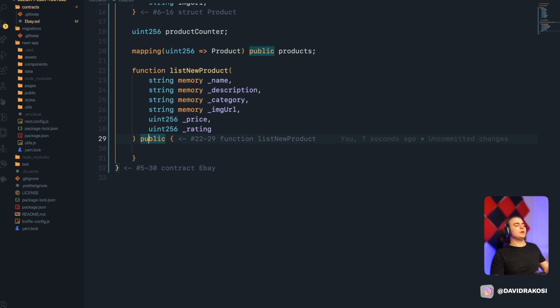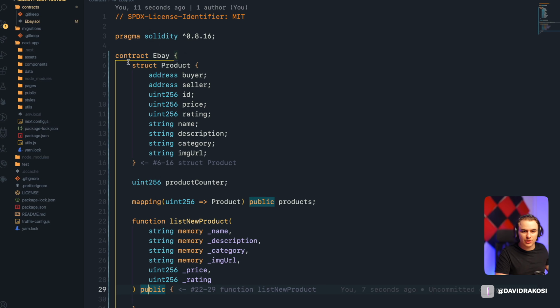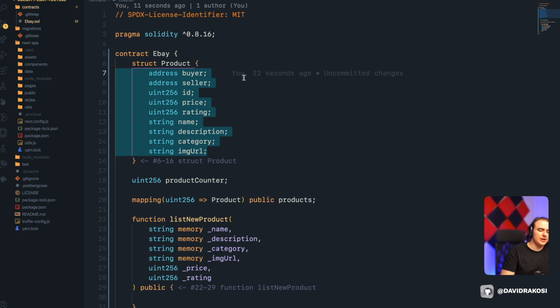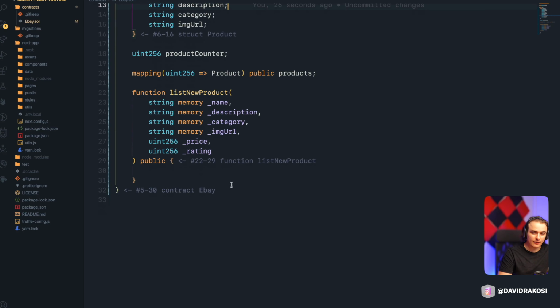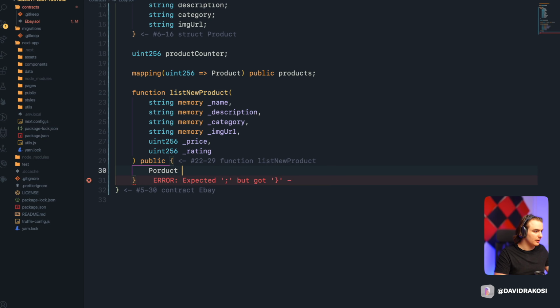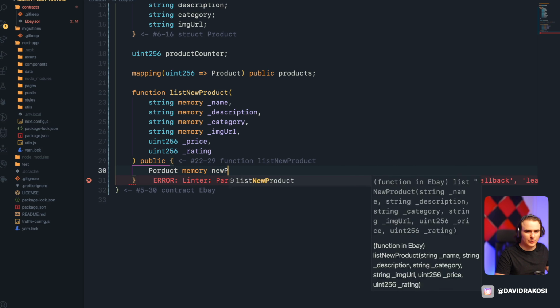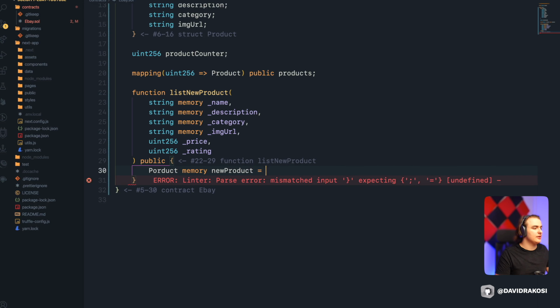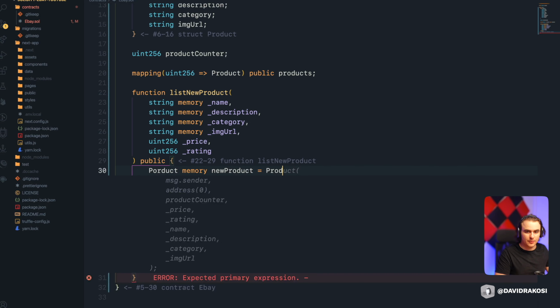So next up, we'll be creating a new instance of the product struct that we just did up here. All right, so this is just a definition of the product struct, and it just defines what kind of traits each and every single product will have. And so what we're going to do is say product memory, because we're doing things from memory, and it will be a new product. And this is a declaration, and this will be of type product.